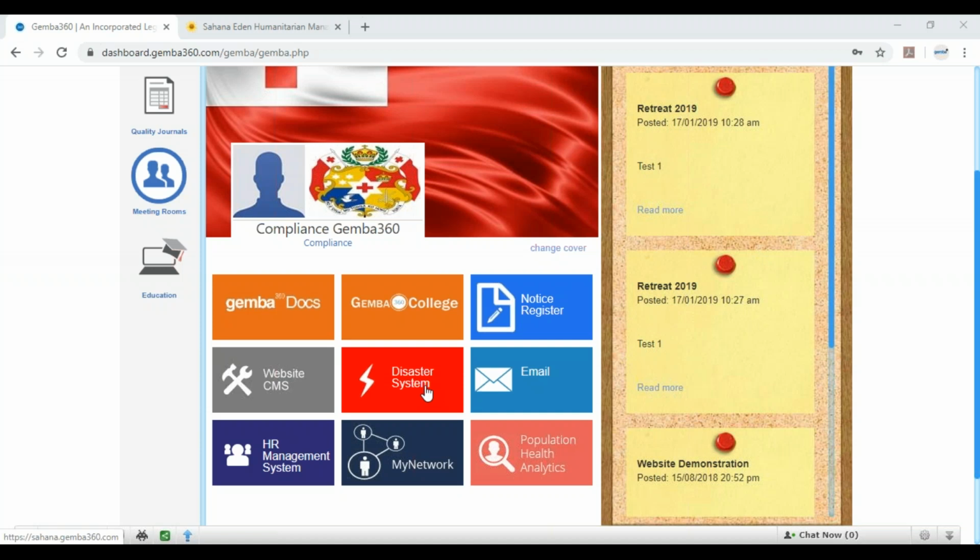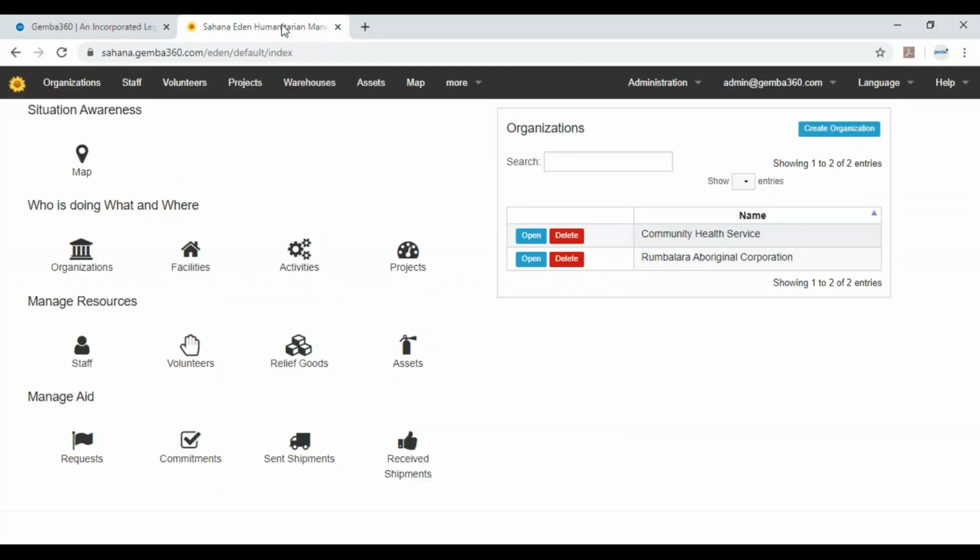To access the disaster system, quite simply click on the button on your dashboard. You can see it here, and it will open up to this screen here. From this screen, you can have a look at situational awareness, which covers the mapping, which I'll take you through. You can also control and look at your organizations about who's doing what, where, and when. And this covers not only your organization, but facilities, activities, and projects, which we'll go through shortly.